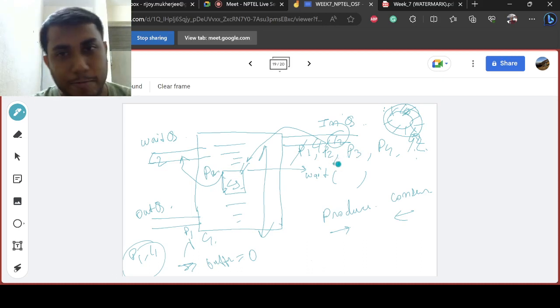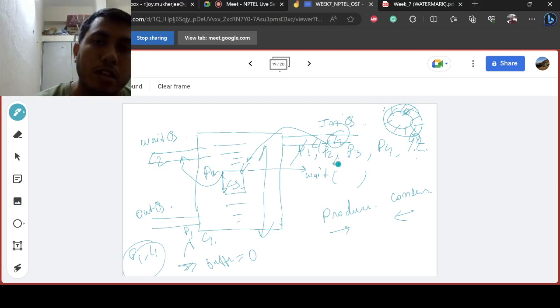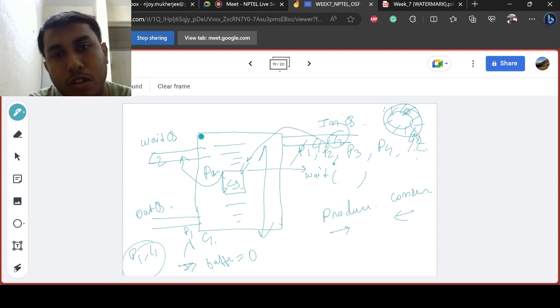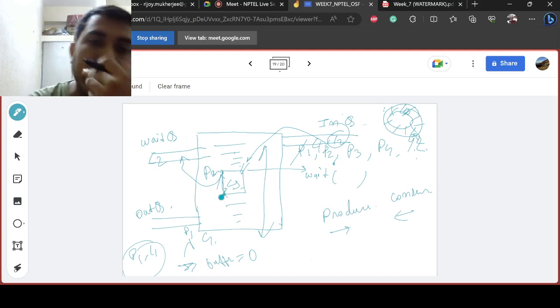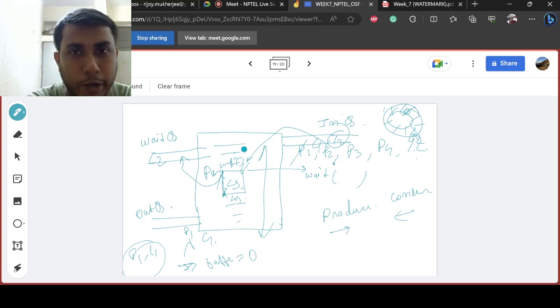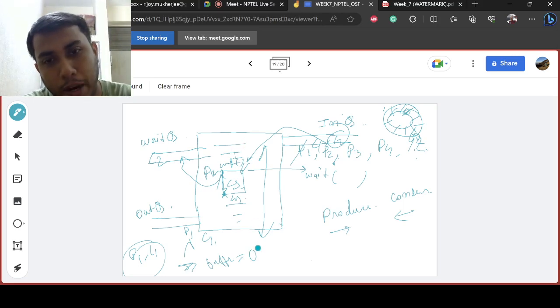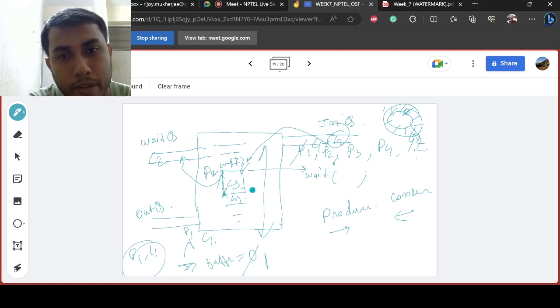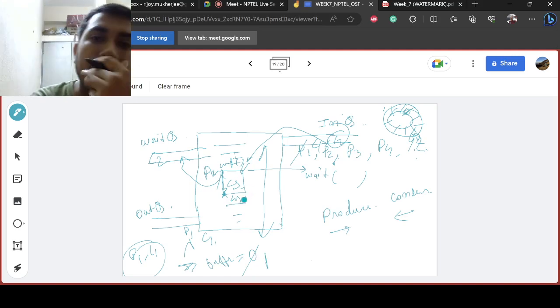Now let's say P2 arrives. P2 runs this code. It enters the critical section and comes out of the critical section. Now here is the wait and here is the signal part. Does P2 have to wait? No, because there is no producer at this point accessing it. But it changes the buffer value to 1. Now it comes here to the signal part.